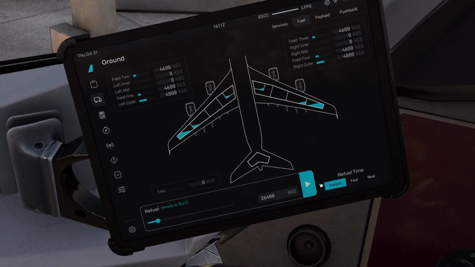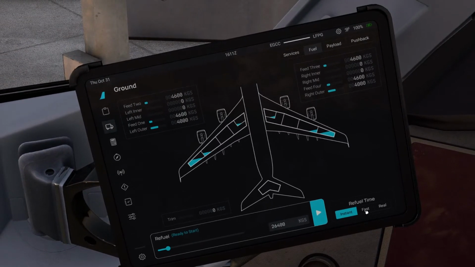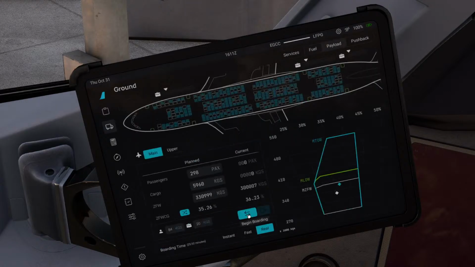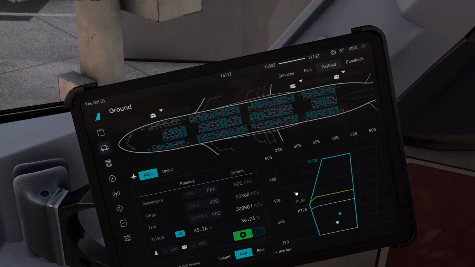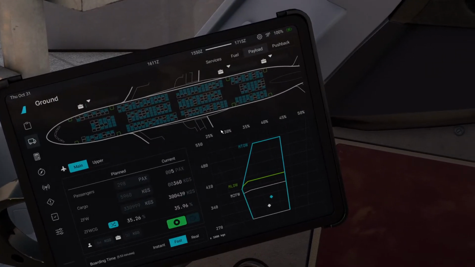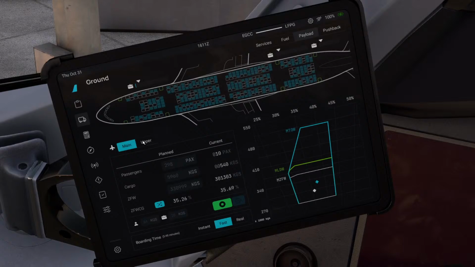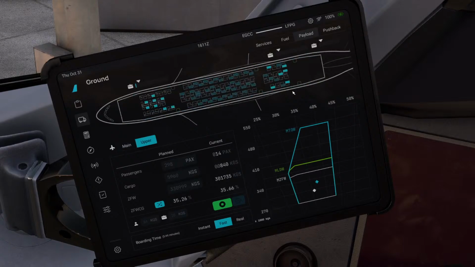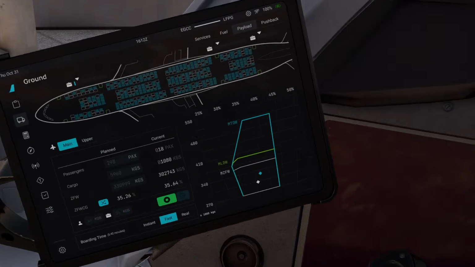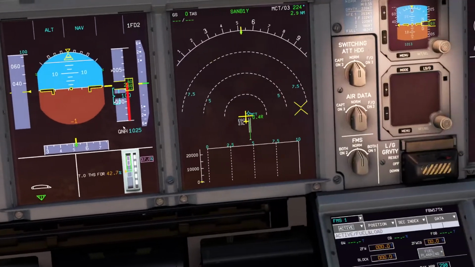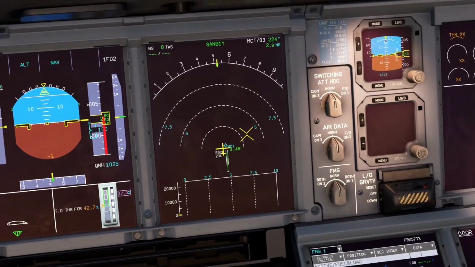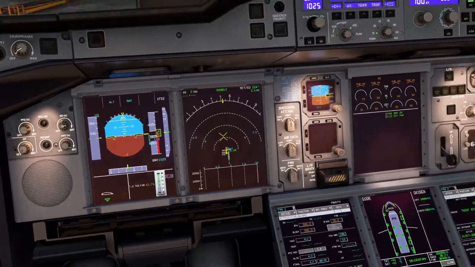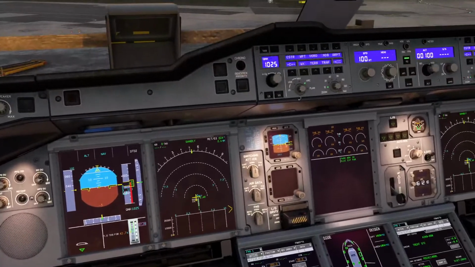So fueling has done, because we did it on instant. You can do it on fast or real, instant, fast or real, up to you. Let's begin the boarding. As you know, we don't want real. Put it on fast. So we've got some upper. So the upper is filling up first by the looks of it, unless we are just filled with the first class seats. Oh, so IRSes have aligned, so we can double check our flight plan now.